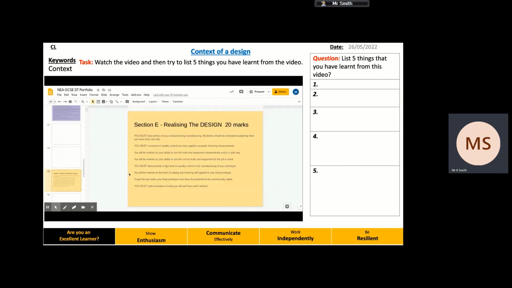Then we have the realizing of the design. This is where you actually make it. Now, this we would like to be starting to make after the October half term up to Christmas. Okay, so that's when we want to be aiming to make your products.